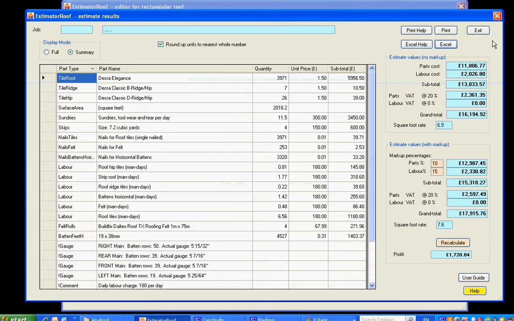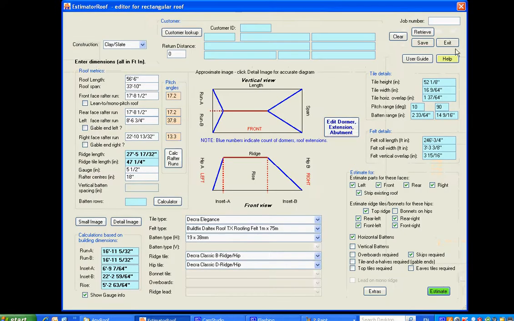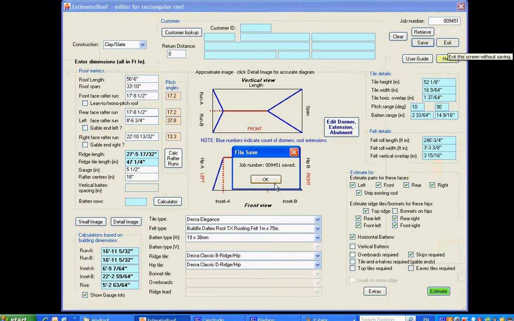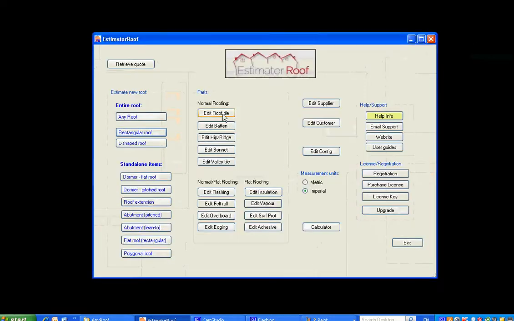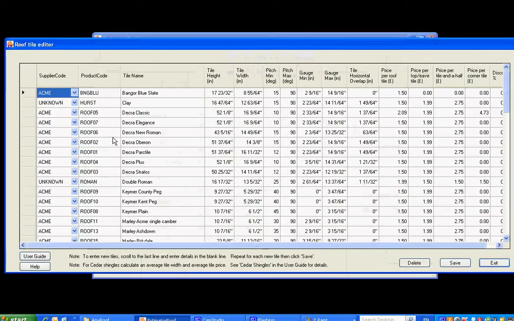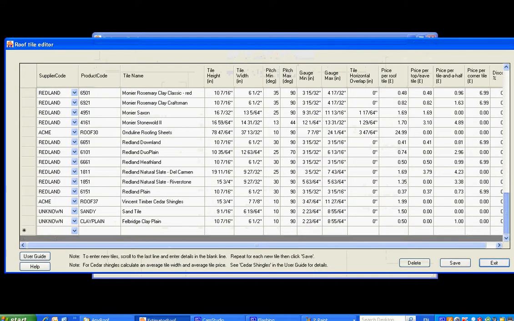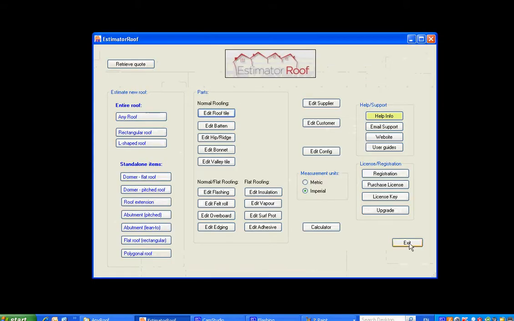Okay, now all the other screens work in exactly the same way. We can save this one when we've finished. Okay, we've just saved it now. We'll just go back to the main screen and I'll just show you. If you go into something like your roof tiles editor, you can see these are all in Imperial measurements, and you can put your own roof tiles in there. You just put them on the blank row at the bottom, click save and just keep going.